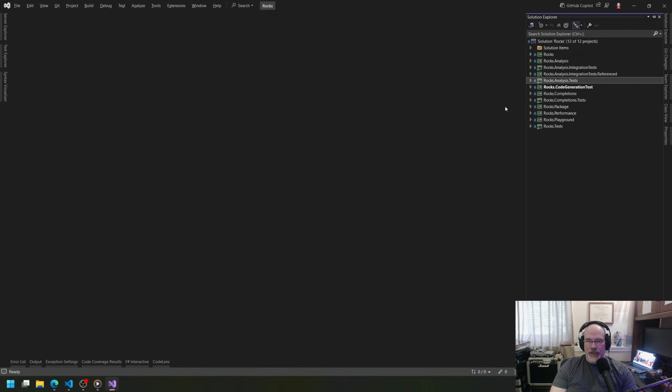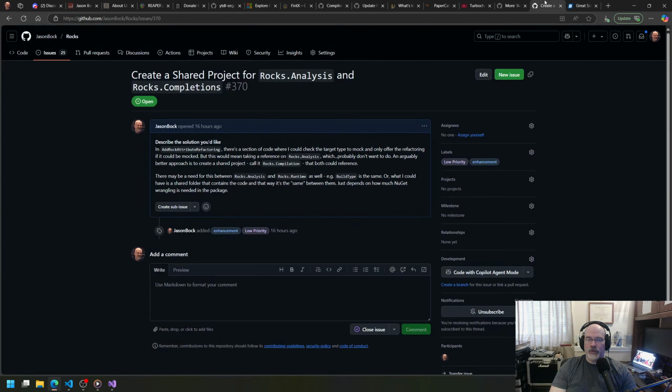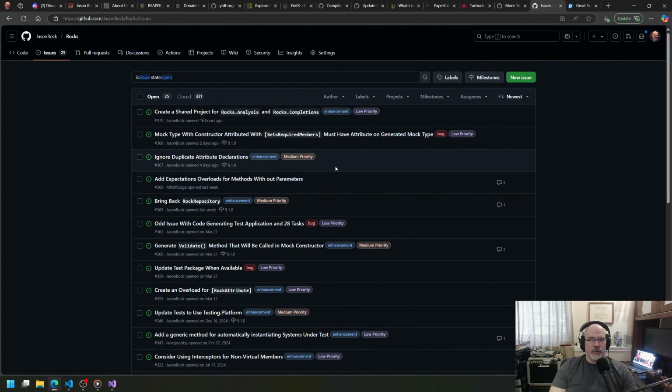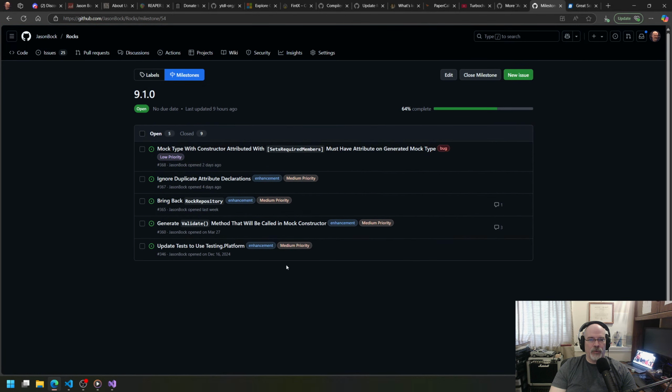So, where are we at? For 9.1.0, which I want to get to soonish, I want to get this released. If I go to the milestones here, and I go to 9.1.0, there's now a couple things here. This duplicate attribute declarations, that's the thing I talked about. If you have multiple Rock attribute definitions of the same type, I want to address that there.